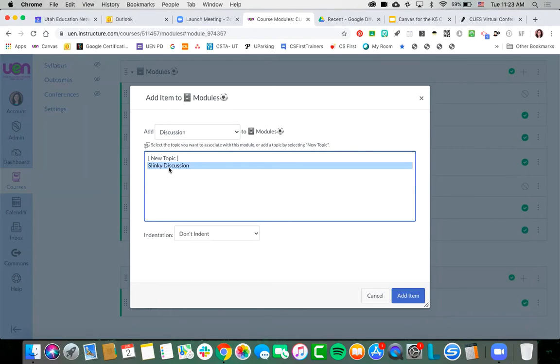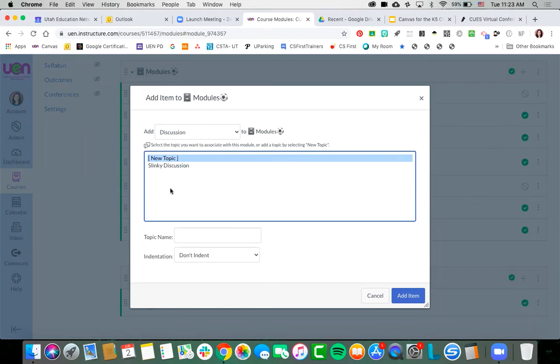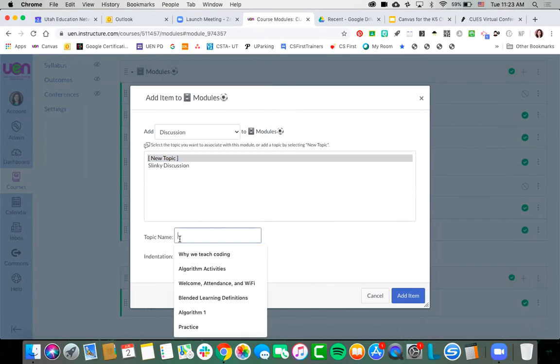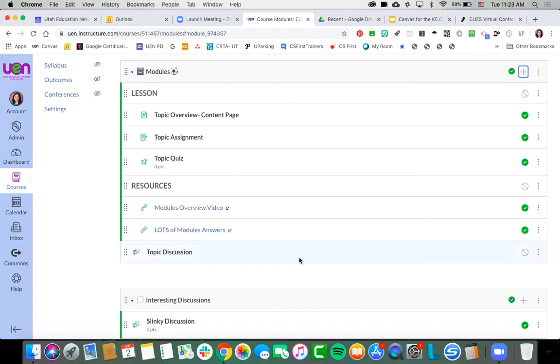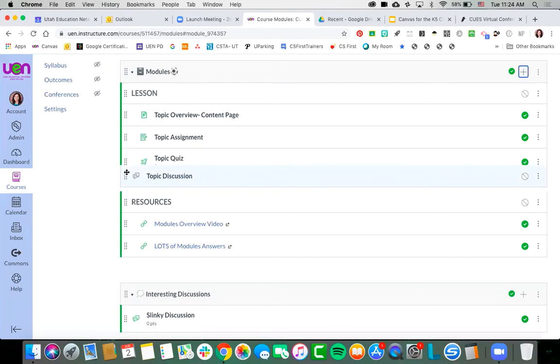So let's say it's a new topic and I just call it topic discussion because I'm being super vague with my titles here. Now, whenever you create anything new, it's always going to get thrown to the bottom of the module. There's nothing you can do about that. That's just the way it happens. But if you notice all those dots on the left side, as I hover my mouse over it, it turns into a 4-directional arrow. And that lets me know I can click and drag to move this.